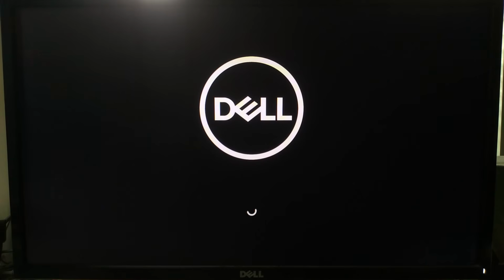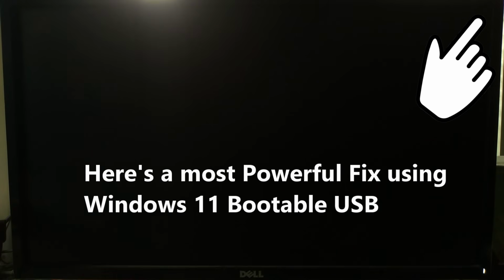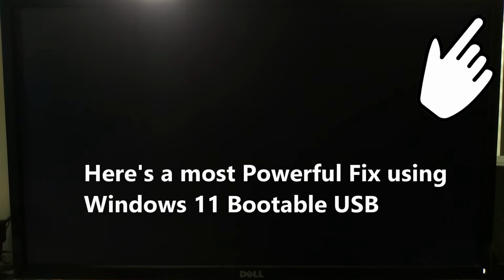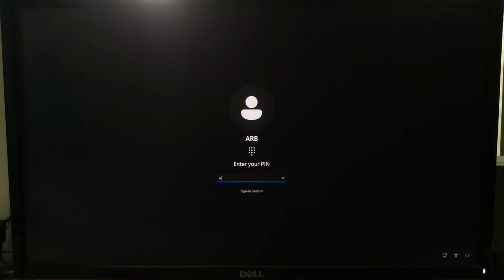If the system restore fails or there is no restore point, then don't panic. There's still another powerful fix you can try, and that's manually repairing your Windows registry. This method has actually helped a lot of people recover from the automatic repair loop, especially when the registry gets corrupted. So, I hope this guide was helpful for you.